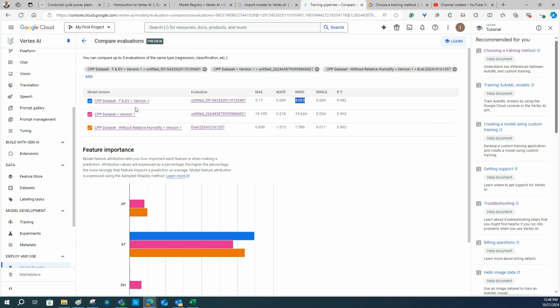Okay, so we'll be using the model which has training features of just temperature and exhaust vacuum to predict the electrical output. All right, thank you.